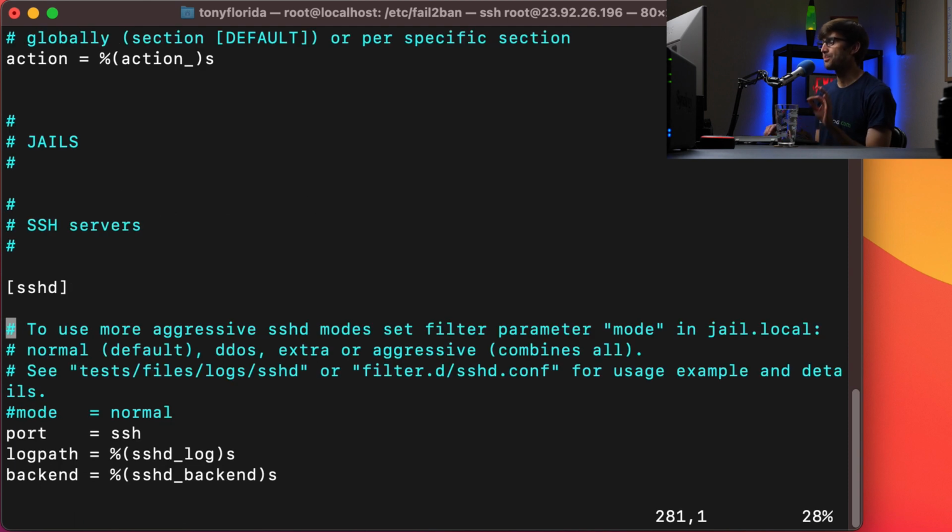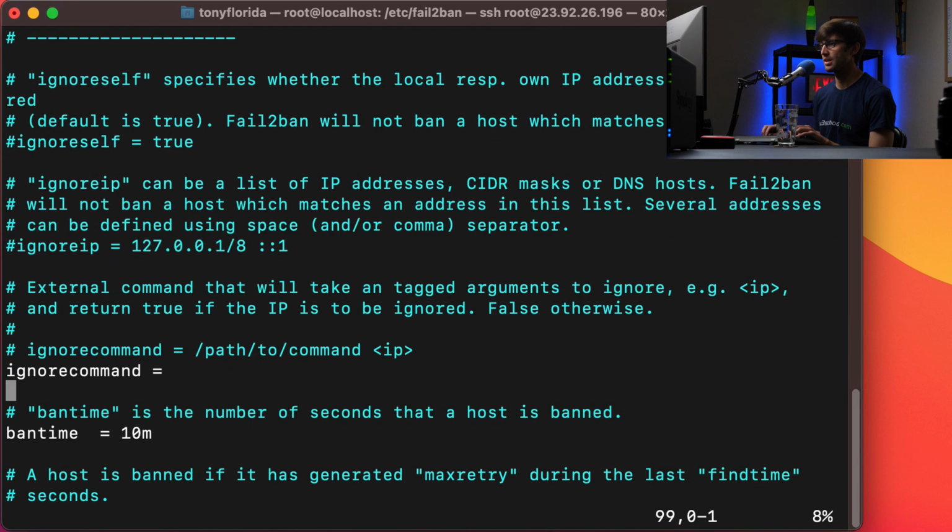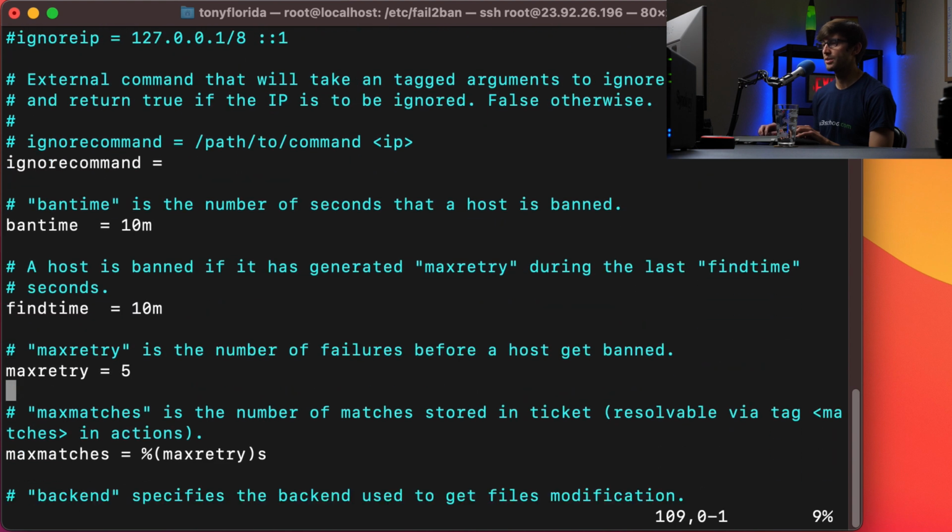So with this enabled, let's go back up to the top of the file. And right up here within the first few lines, you'll see a very important series of configuration options. So we have bantime, findtime, and maxretry. So basically what these options are saying is that if you experience 5 authentication failures via SSH within 10 minutes of time, that IP address is going to be banned for 10 minutes.